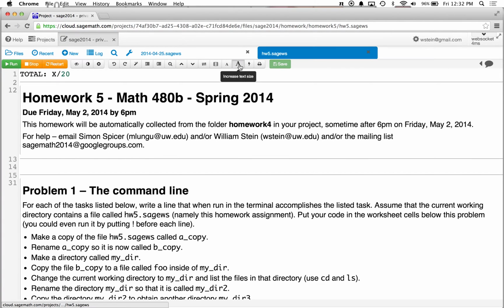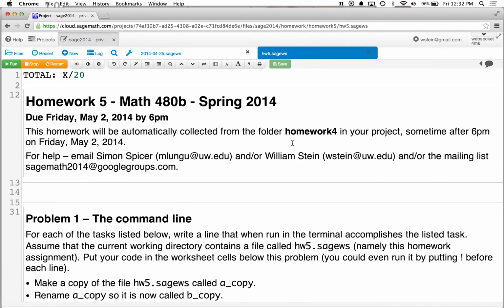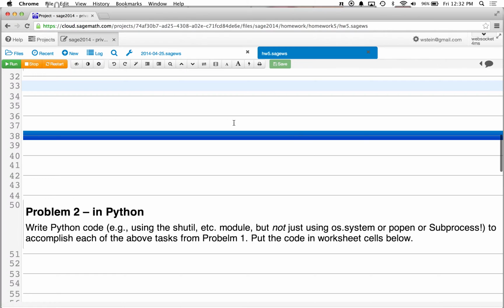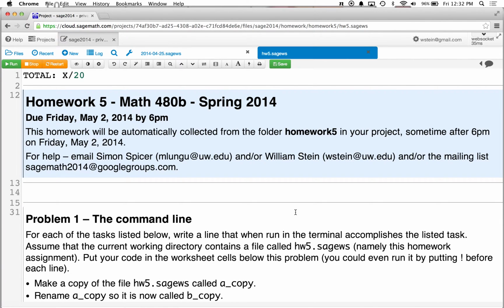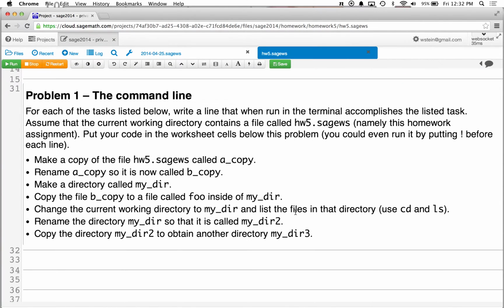I'll just quickly go over the problems. Looks like I wrote homework 4 there mistakenly. But I should say homework 5. And of course you don't have to do that. Okay, so problem 1 involves the command line. It's basically some very basic exercises to practice using the Unix command line. After what I'll show you today, you'll be able to do all of these and much more with ease, I hope. So these are just some basic exercises using the command line.